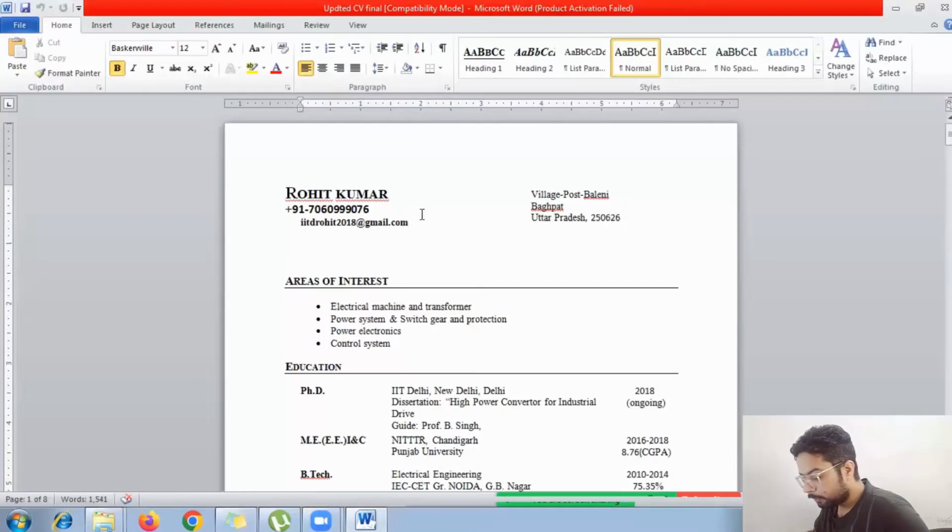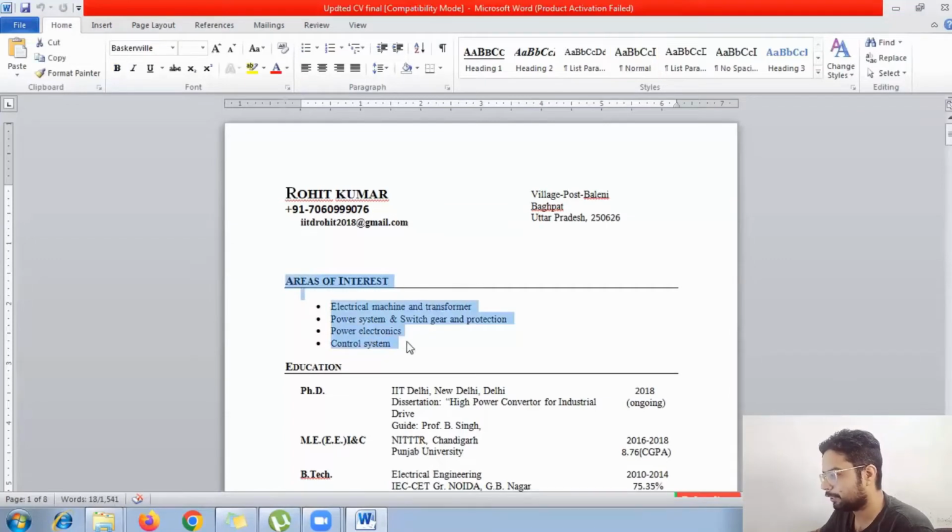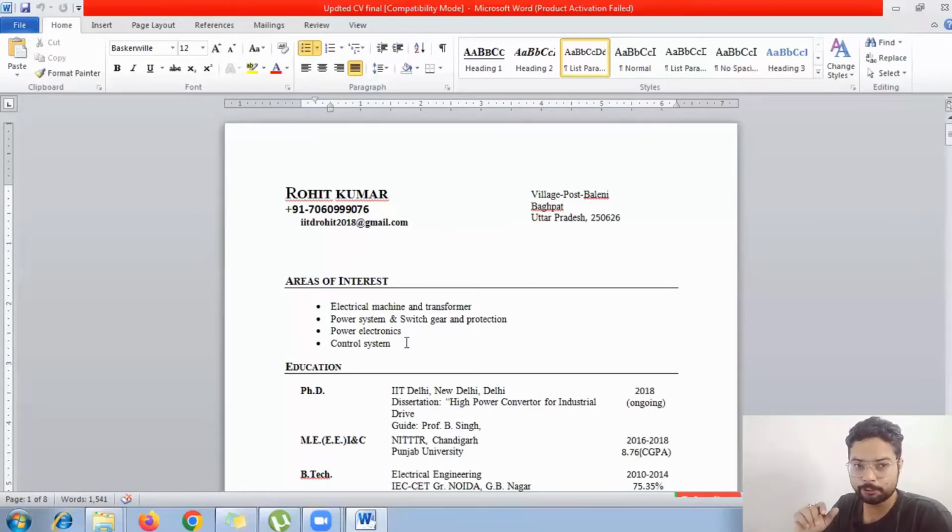So coming to the next part that you have to add in your CV, your areas of interest. Why do you need to write this? These are the fields where you have either worked or you wish to work. The judging panel, wherever you submit your CV, will decide. This is the first thing that they are going to see. They will decide whether to take you or not based on these areas of interest. If your areas of interest match the areas of interest where you are submitting, there are higher chances that you will get selected.